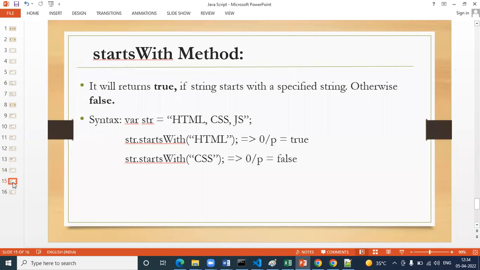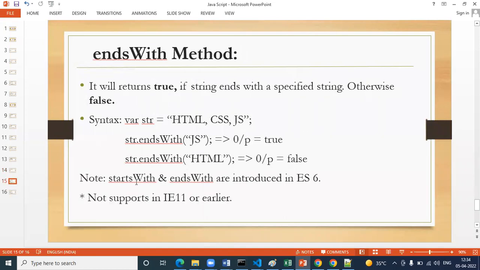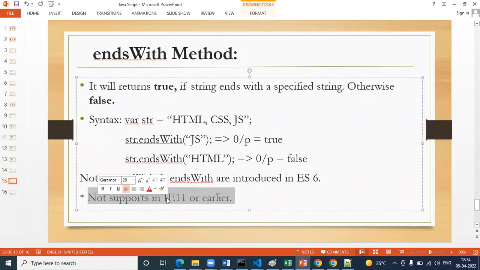Here are the examples explained. These startsWith and endsWith were introduced in the ECMAScript 6th version, which is not supported in IE11 or earlier. So this is a point that needs to be known. For example, if my application should support IE11 or earlier, I should not use startsWith or endsWith.